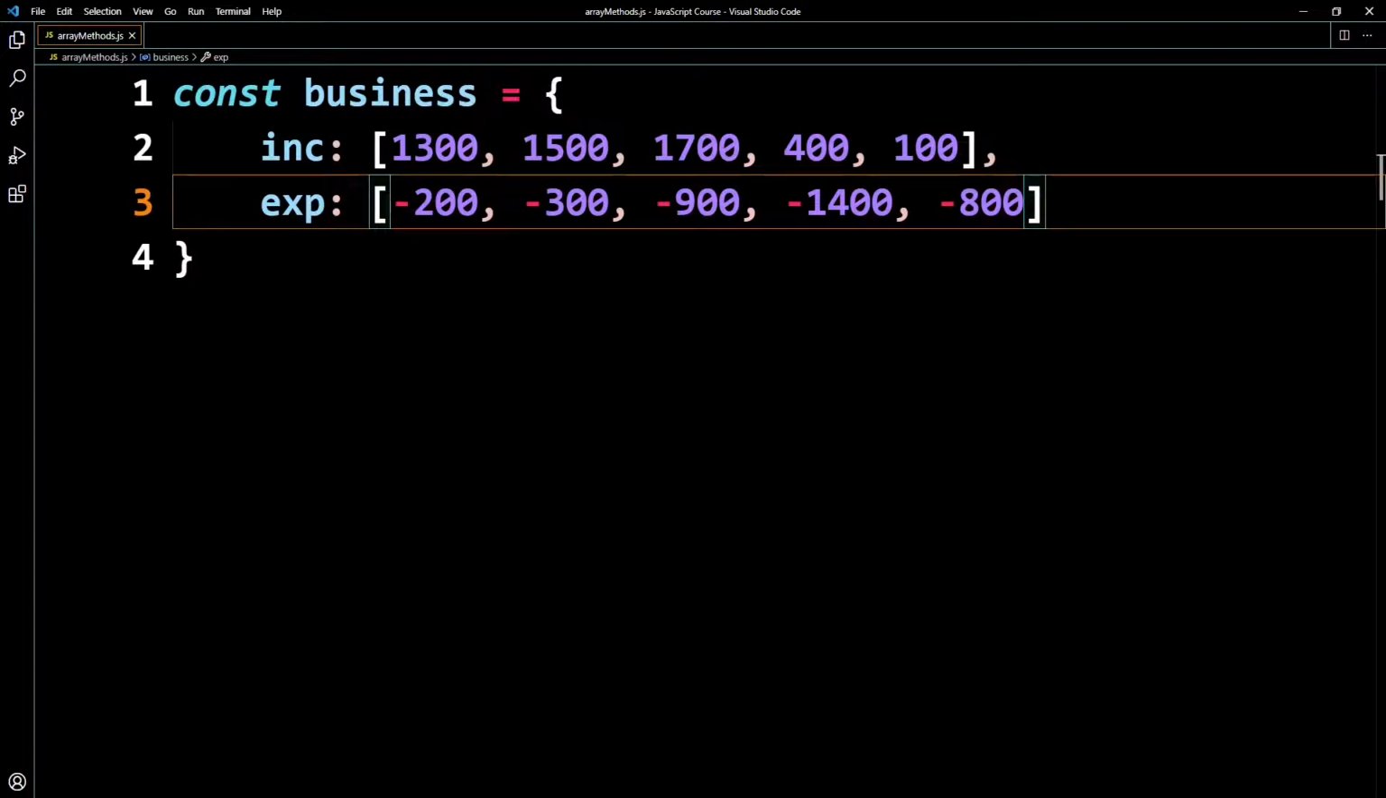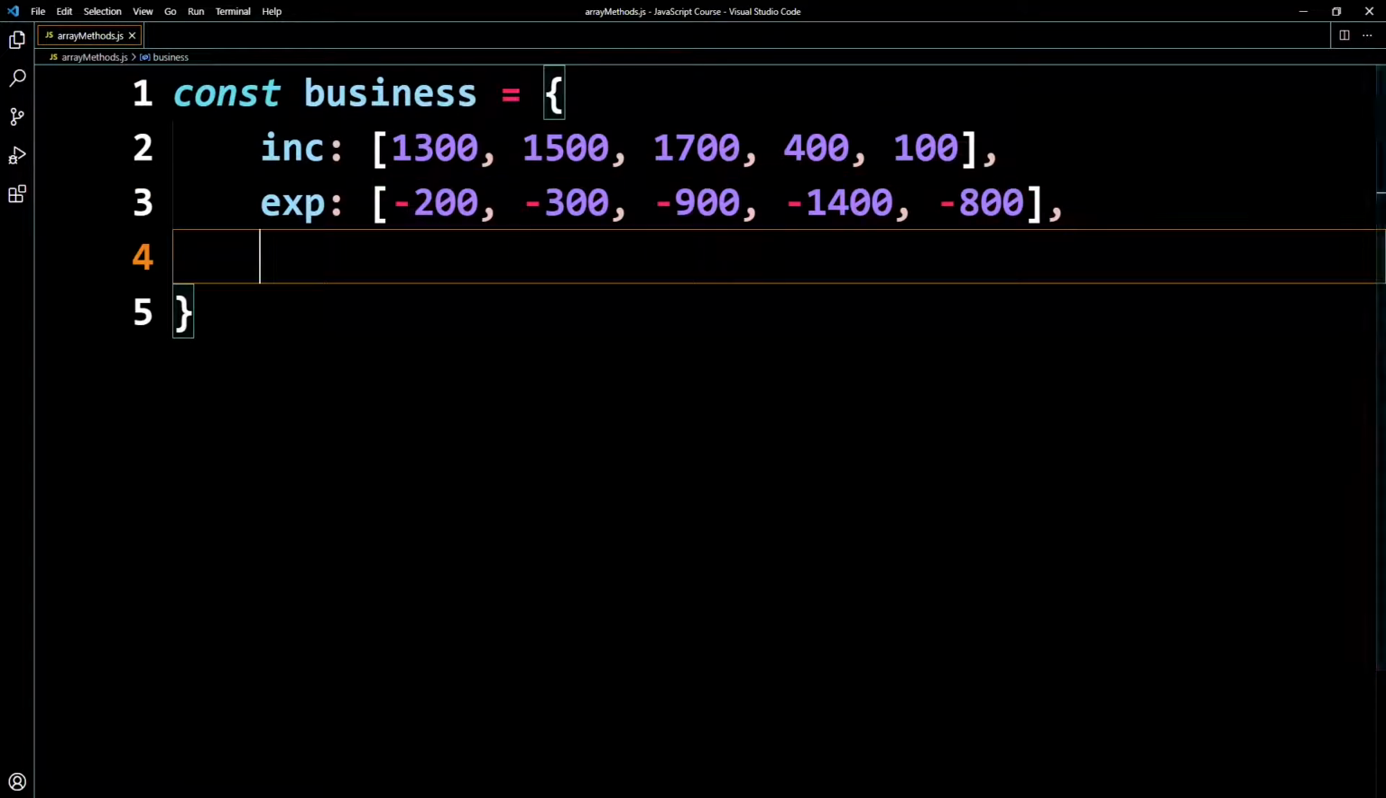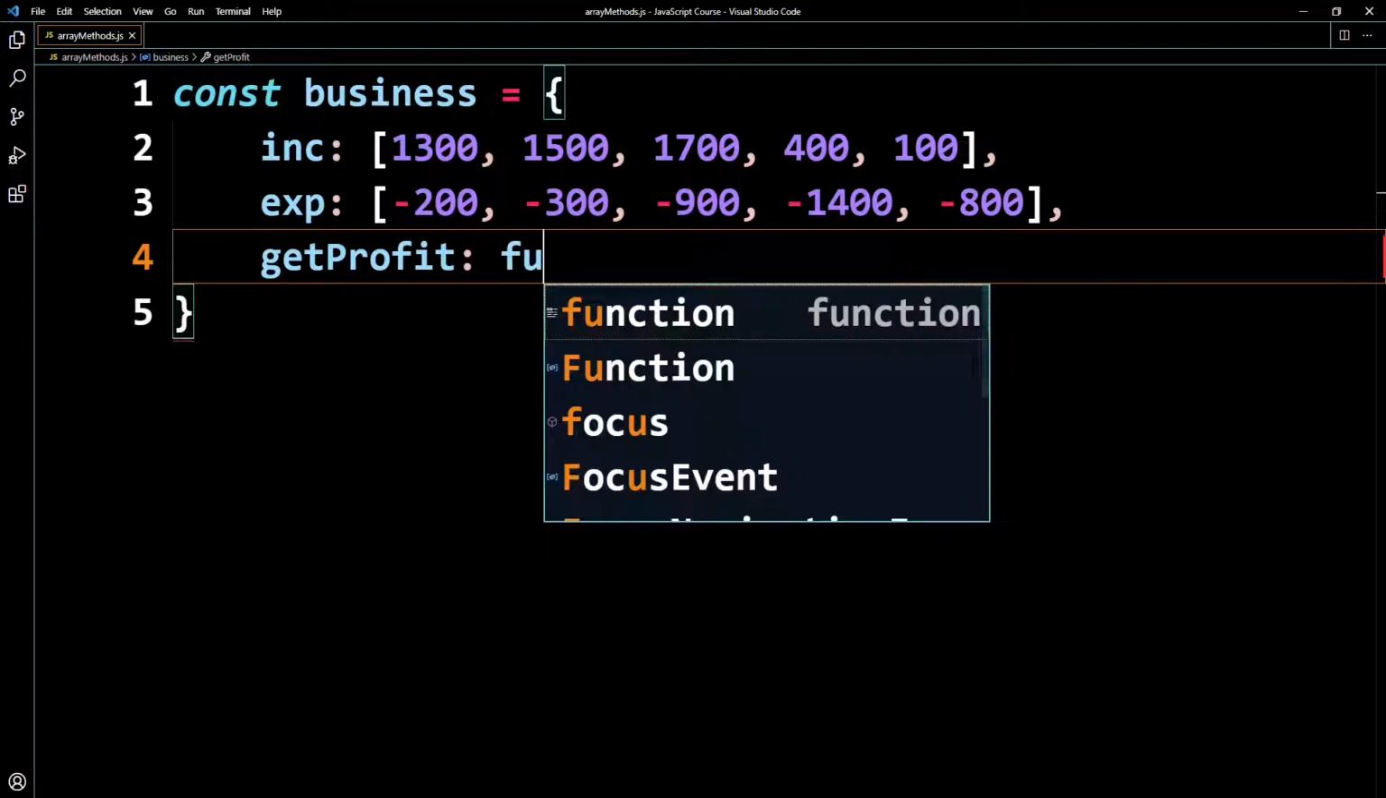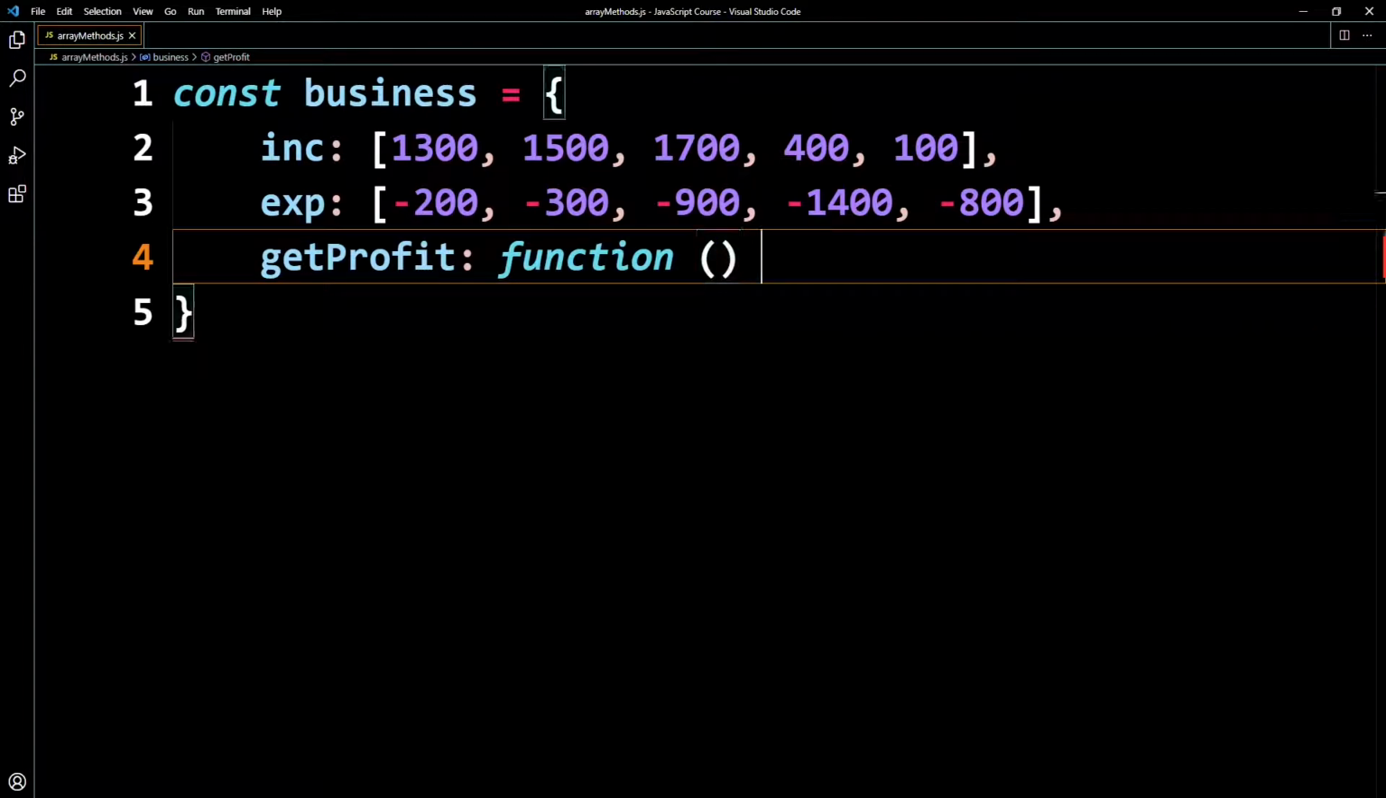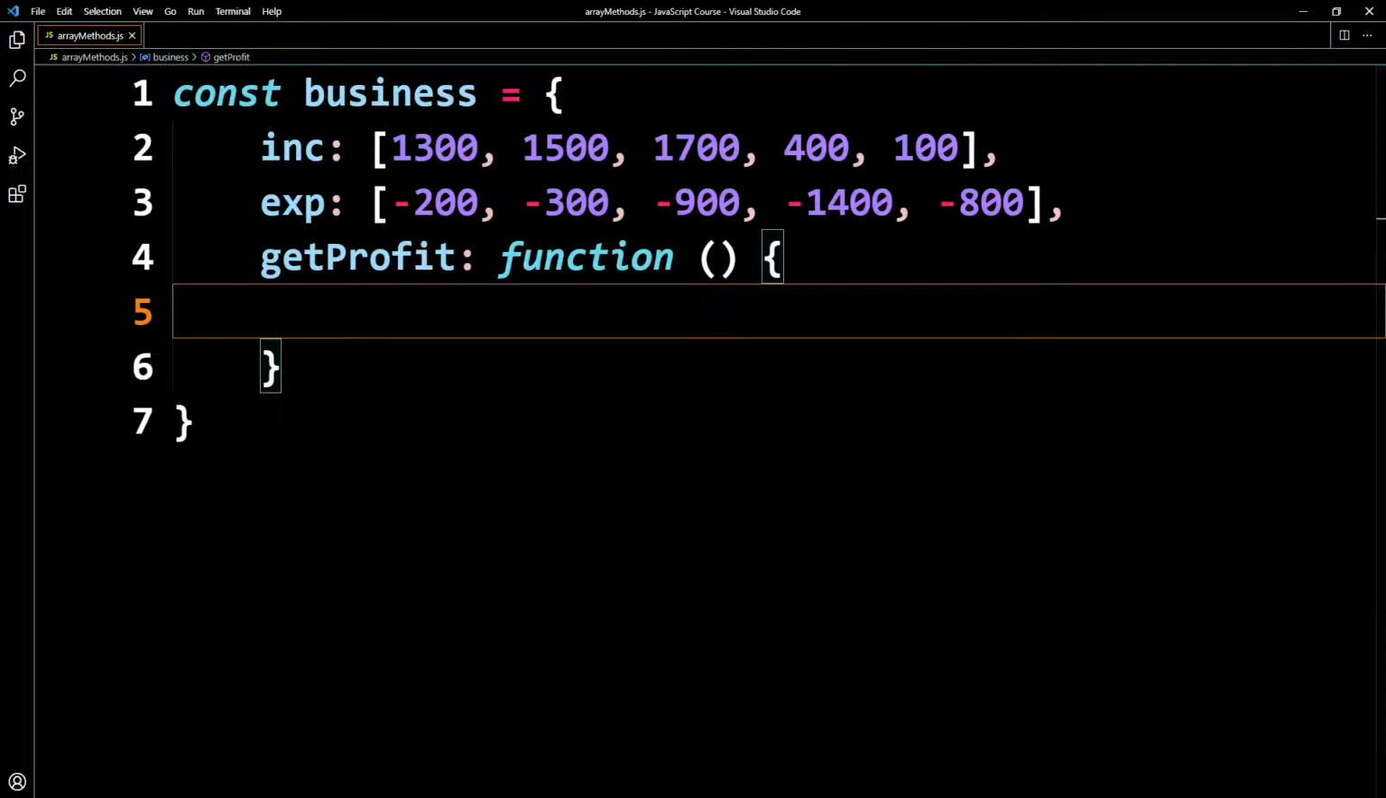Okay. So I'm going to make a little method, and what this method is going to do is give me the profit, okay, and it's going to add it into my object. So I'm going to do something like get profit, okay. This will be a method, so I'll do an anonymous function here, and basically all I want to do is first merge the two arrays. So I want to put the income and the expenses together in one array.